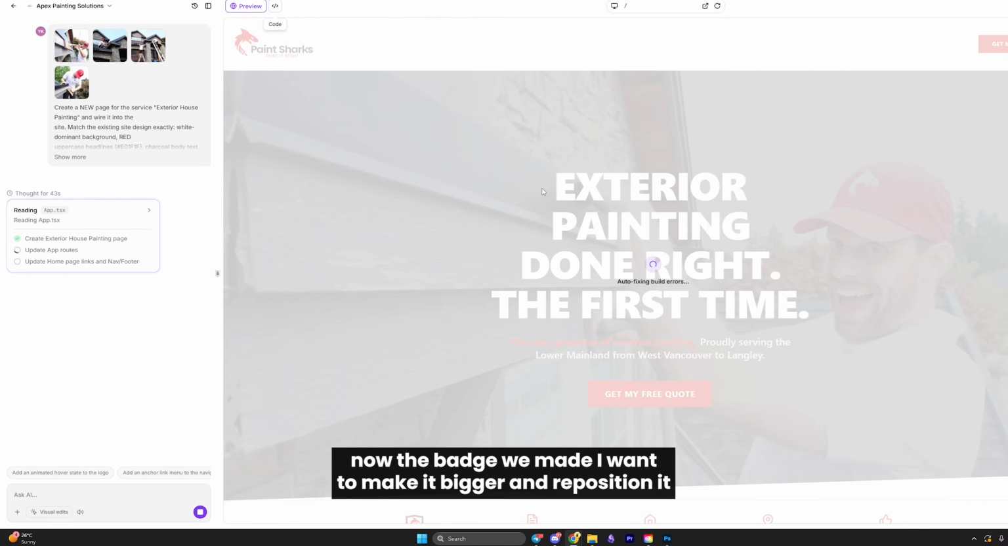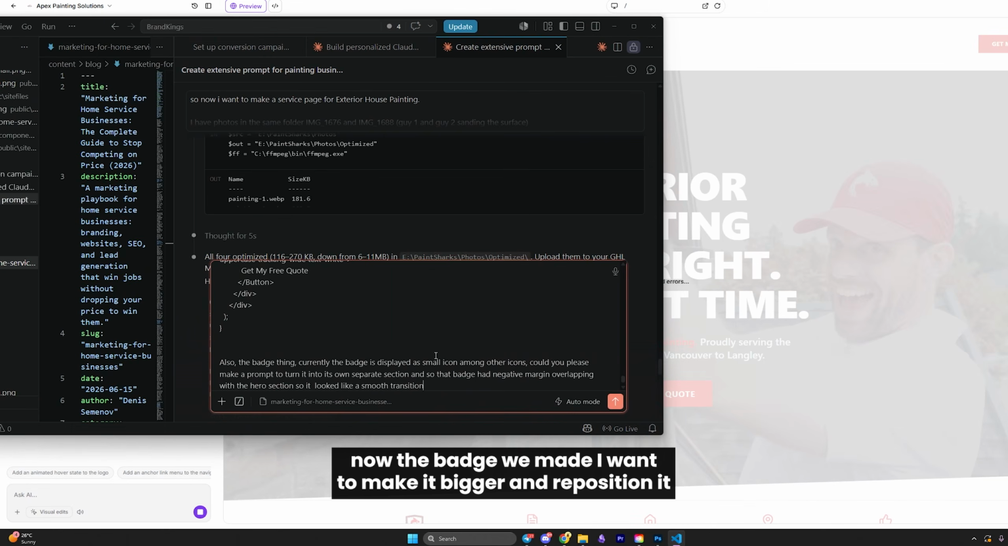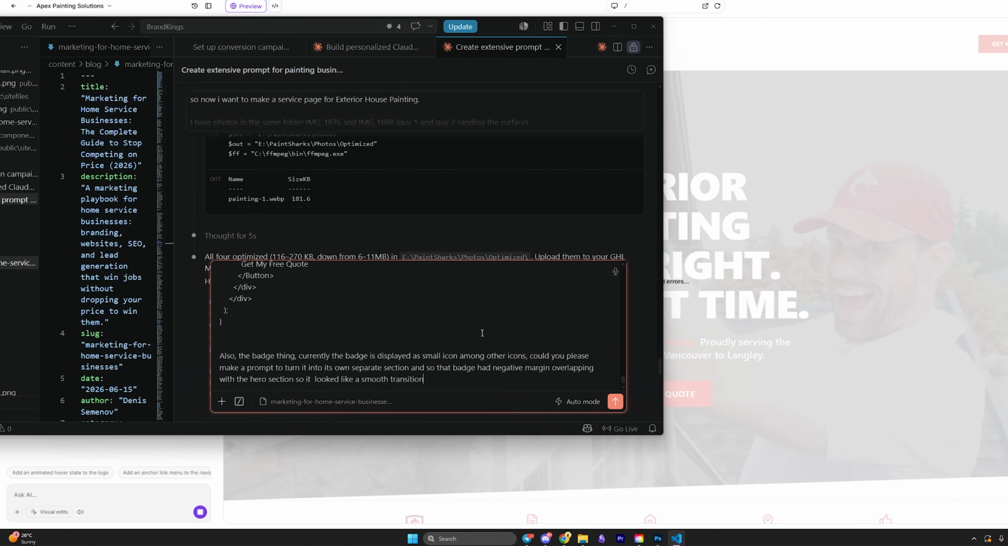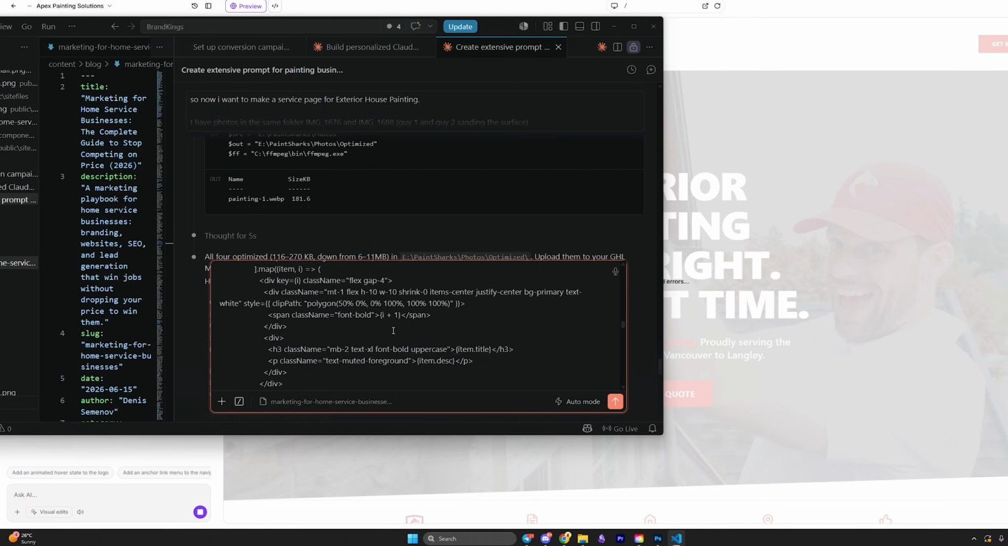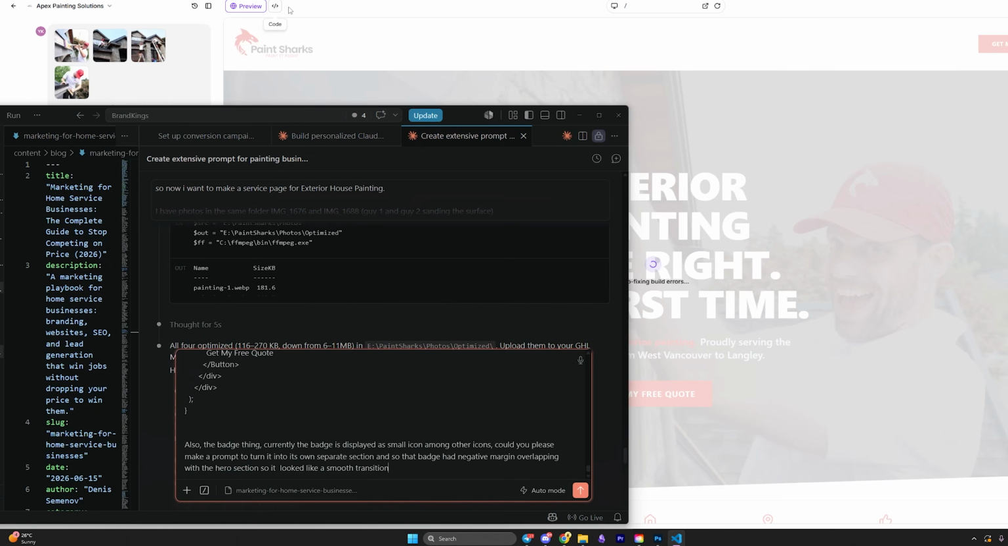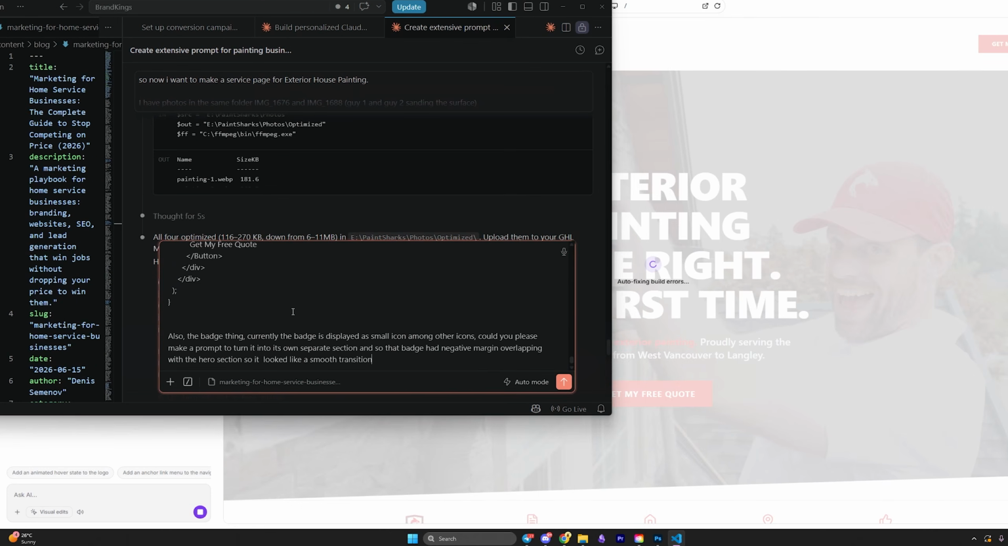And while it's doing its job here, this is the prompt I came up with for the badge, to make it a separate item. So in here you can see I pasted all the code of the website. You can do it right here in the code section. I just pasted it in there and said also the badge is currently located here among all of the other icons.